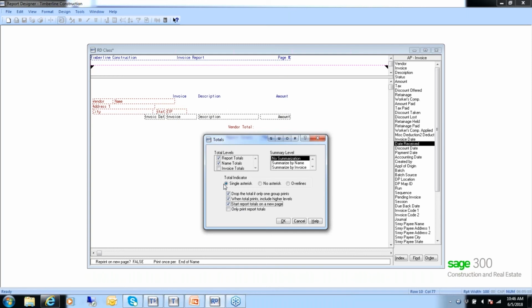One thing I'll point out, you can tell if you've got changes to your design. You see the little asterisk right here at the end of the name? Once you save, that asterisk goes away, so you know that the report has been saved.